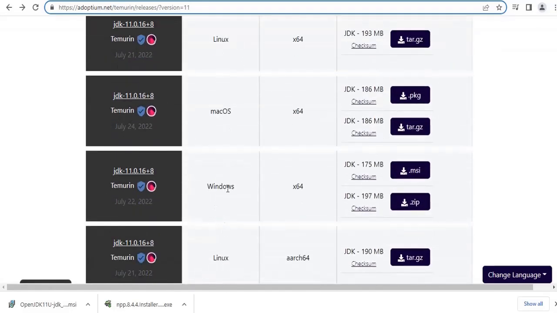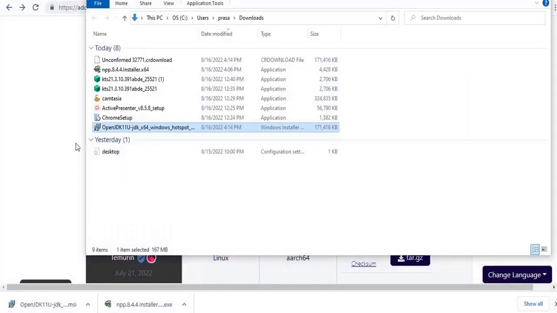Okay. So in this link, it is for OpenJDK, right? Download the version which is specific to your operating system. I am using Windows, so I just downloaded the Windows version of the .msi. So it is getting downloaded.